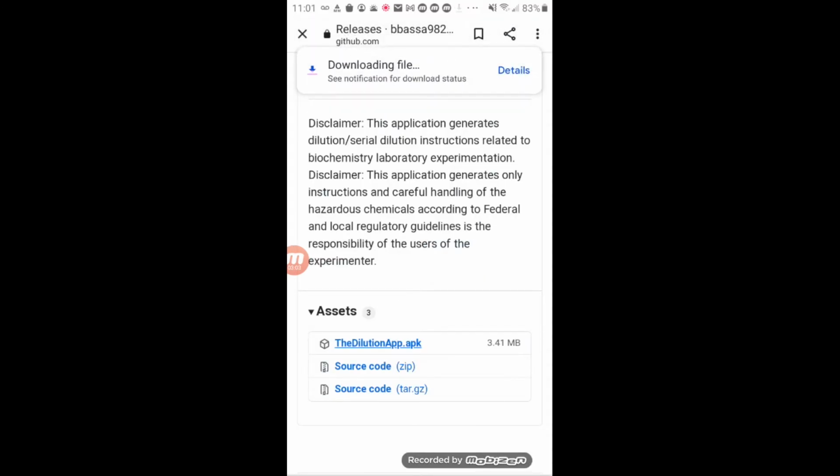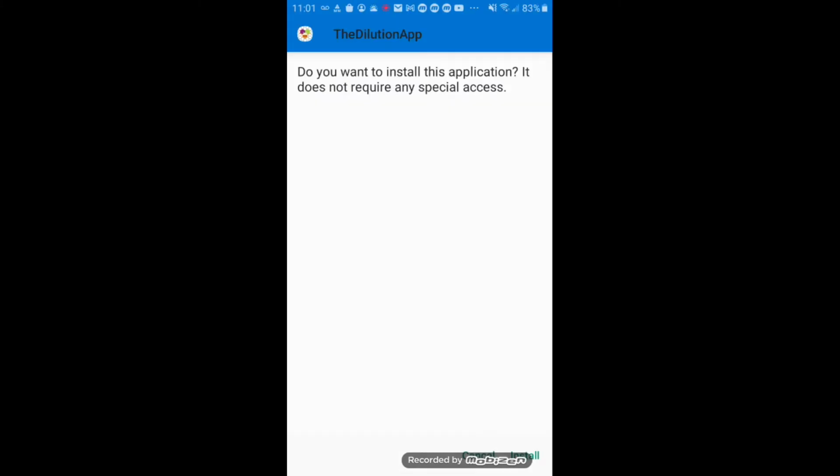Tap on download and then open. So and then install. You can see this mark installed. Now it is installed, and then open.